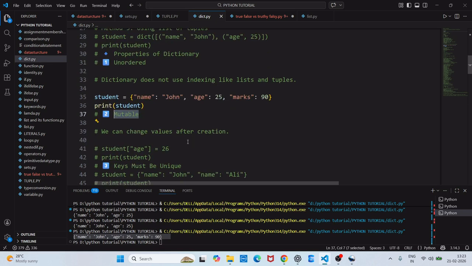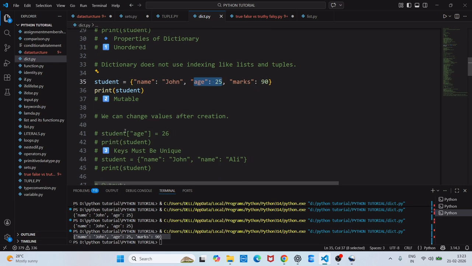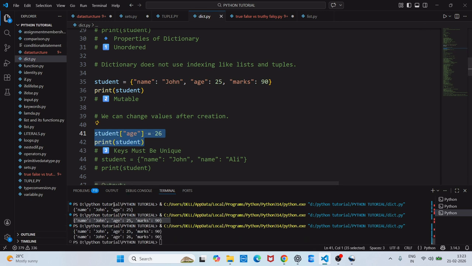For example, here the age is 25. To make it 26, we'll just write student, then we'll pass the key. This one is your key. Then we'll add 26. So just run this one and you can see the answer. This was your dictionary before modification. This is after modification. You can see the age has been altered. That means it has been changed using the keys and values. Just remember that whenever you want to change the value, you have to pass the key. Clear?